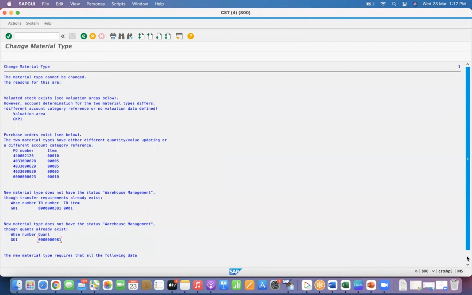Different warehouse management is active, or open documents, stock, whatever the details, the system will throw an error based on the verification. So validated stock exists, and documents are available. Valid stock exists. However, account determination for the two material types differs. So the system will tell you which areas are stopping you from changing the material type. You have to clear them one by one, then only you can change it.